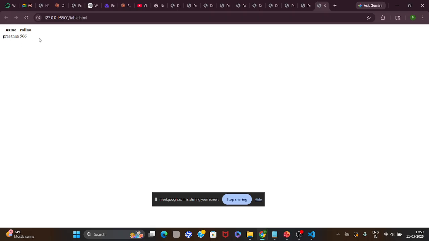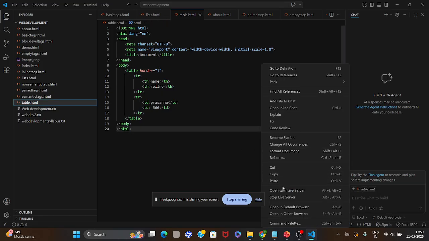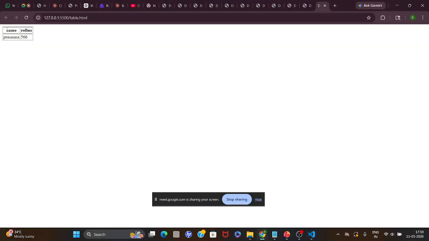It's just created a schema, like it's just created a format, right? So if we have to create this as a table, we have to insert a table border, right? If we want to insert a border in this table, then we have to put a border attribute equals to 1. Then it will create the border for our table. See here, the border will be created. This is the attribute for creating the border.